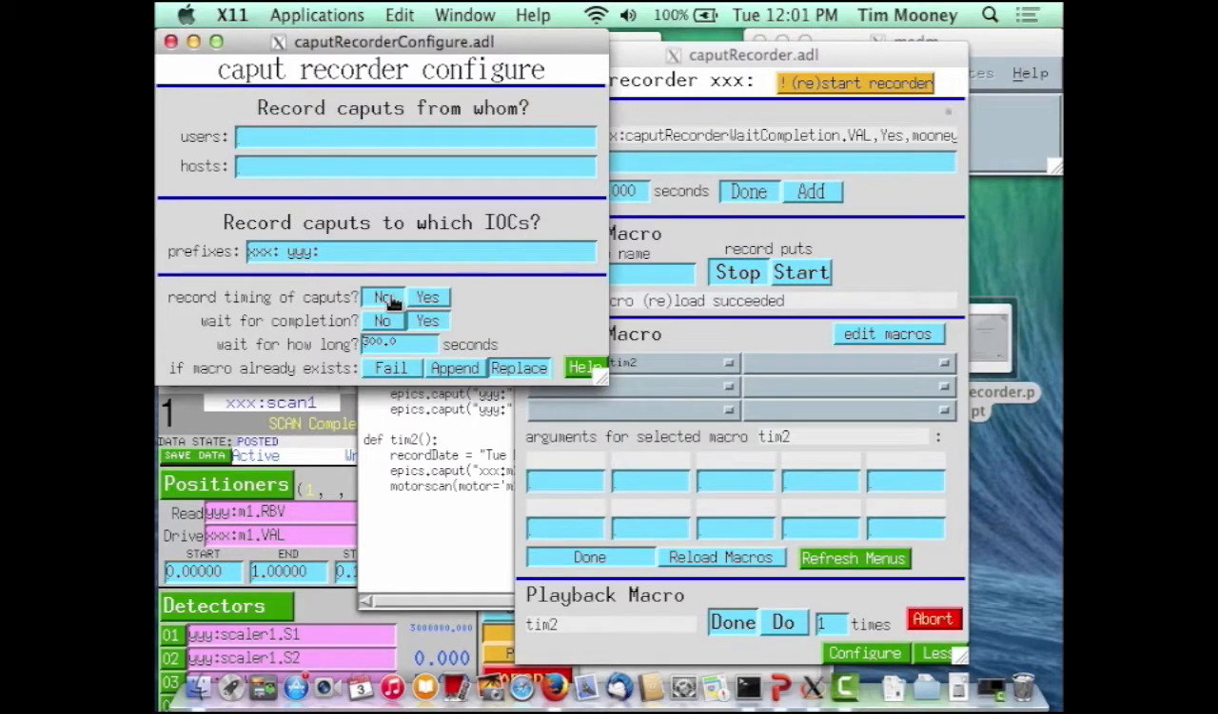So as I mentioned, we also have this choice of being able to record the timing of the puts or not record the timing of the puts. If you want really faithful recording of the timing of those puts, then you would select record timing and don't wait for completion, and then it will do exactly what you did. But it will always measure time on the workstation, not on the IOCs, right? Because we know that IOCs can differ in their times by 6 seconds, 3 hours, and so using those times to do the delays is not going to work.